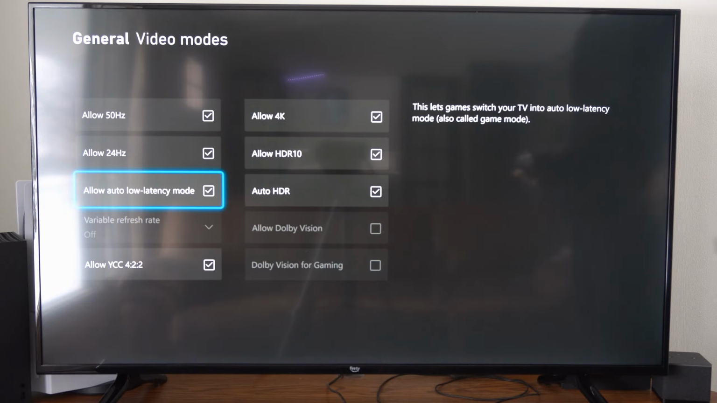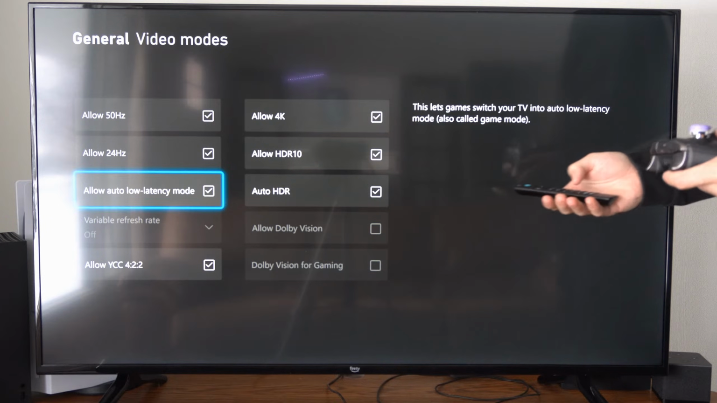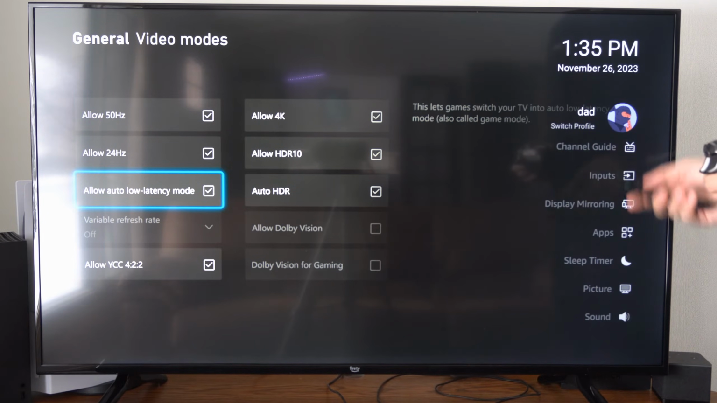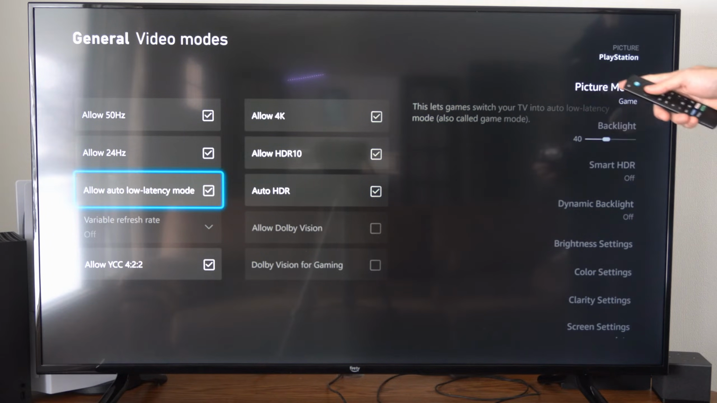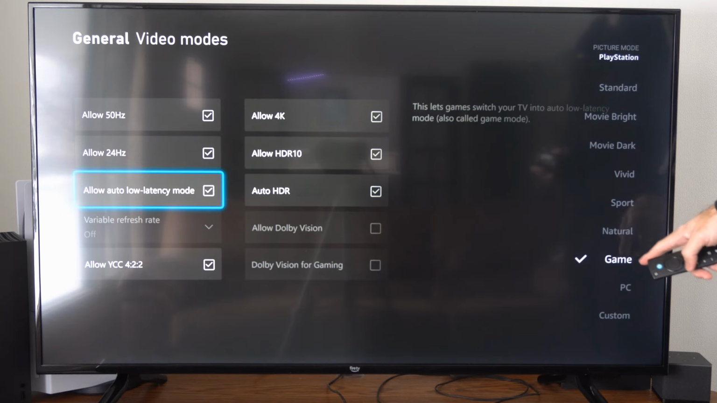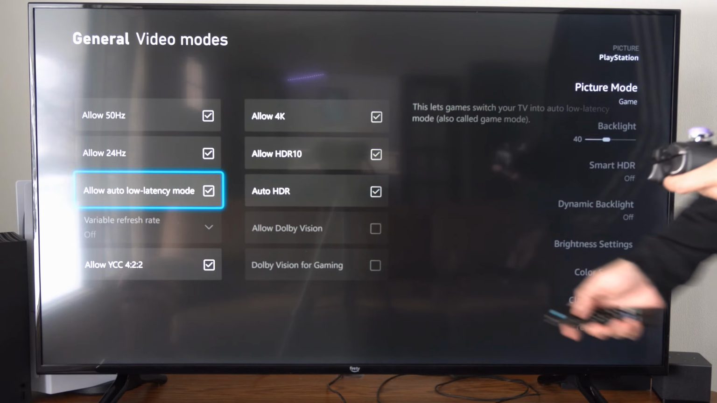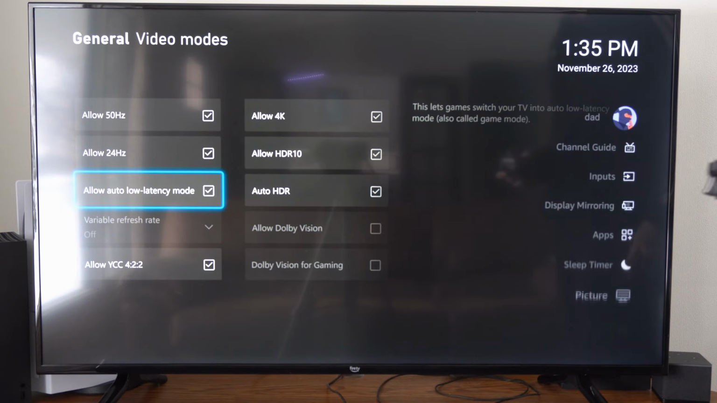Now, if you go to your TV options, you might want to go ahead and see if you can turn on Game Mode as well. So I'm just on the Amazon Fire TV. I'm going to go down to Picture right here and then go to Picture Mode, and I have Game selected. So you might have to go into the picture options and find something called game mode and turn that on.